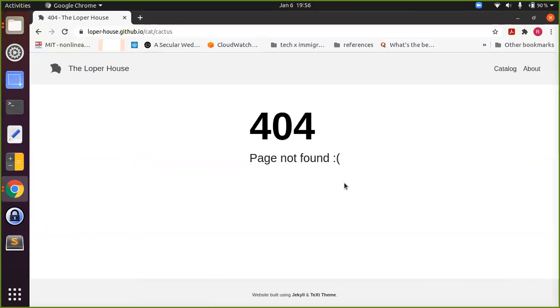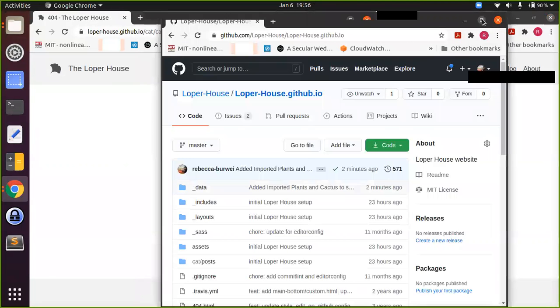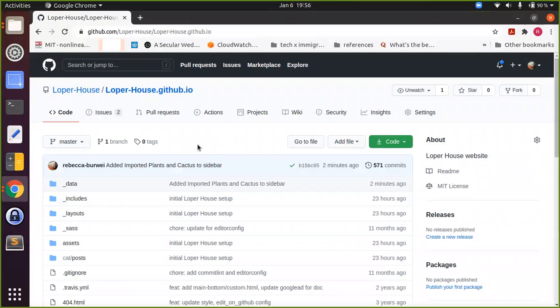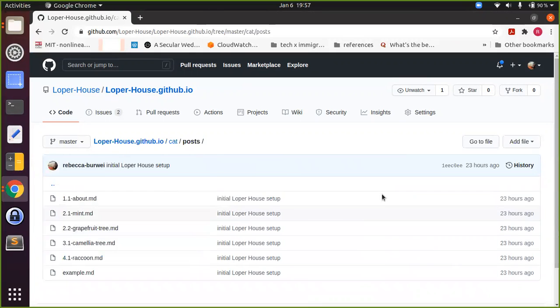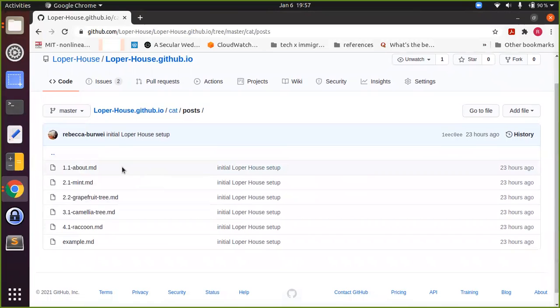So the second step is to make the page for Cactus. To do that, let's go back to the code base. Here we are at the code base. Let's go into cat/posts. And as you can see here, here are all of the pages for all of the entries in the catalog. Only the entries are here, not the section headings.